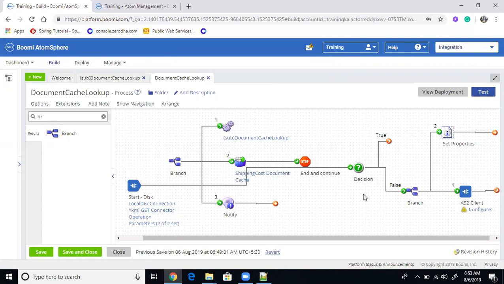But when it comes the second time, this condition would be true, and it's not going to connect to the same source again. So from the next time onwards, you continue with the process, and wherever you require this data, you do the document cache lookup. For the second time, there is no flow control required. By default it allows, so there's no need to have flow control.